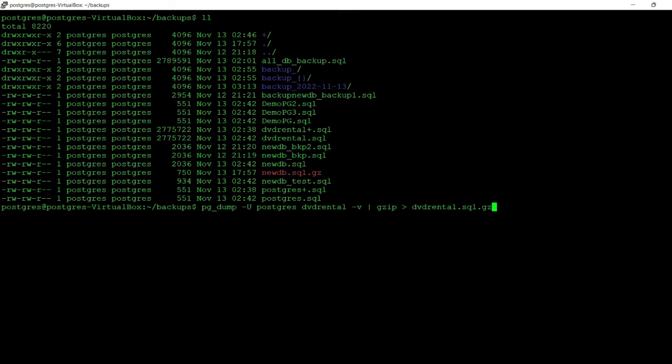You can also specify the verbose parameter, which is -v, to display the output while the backup is being executed. You can also output the verbose message to a log file to show if any error occurred while you're doing your backups or restore.